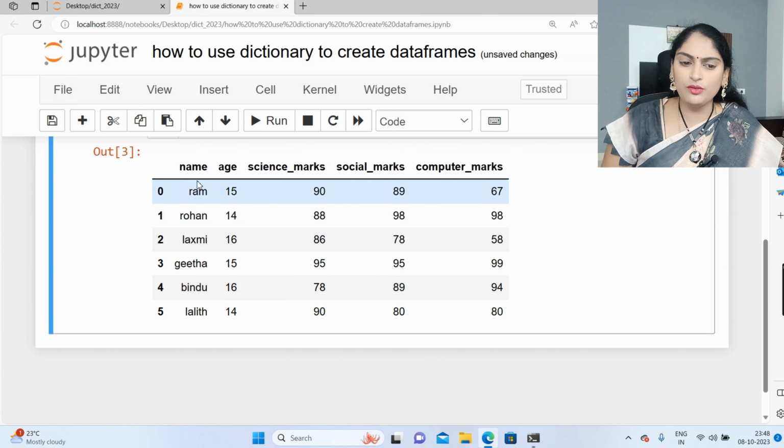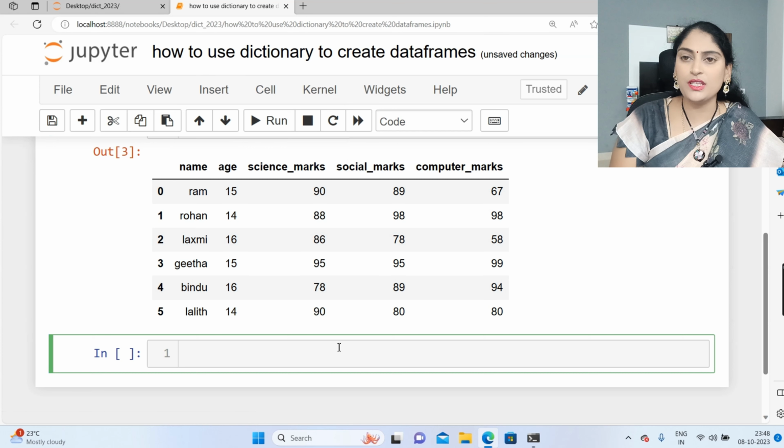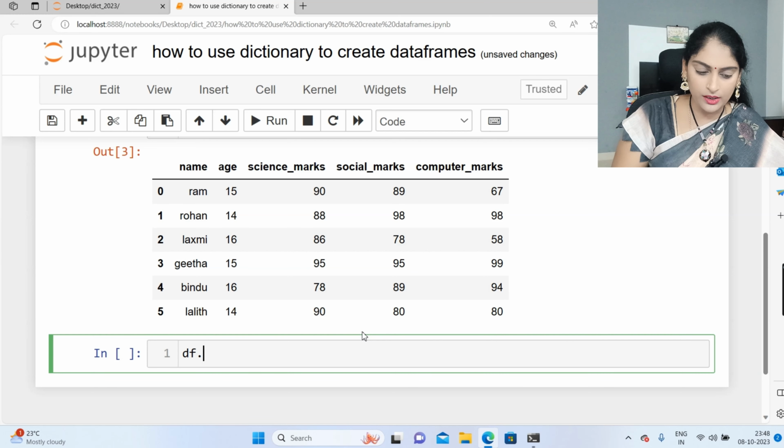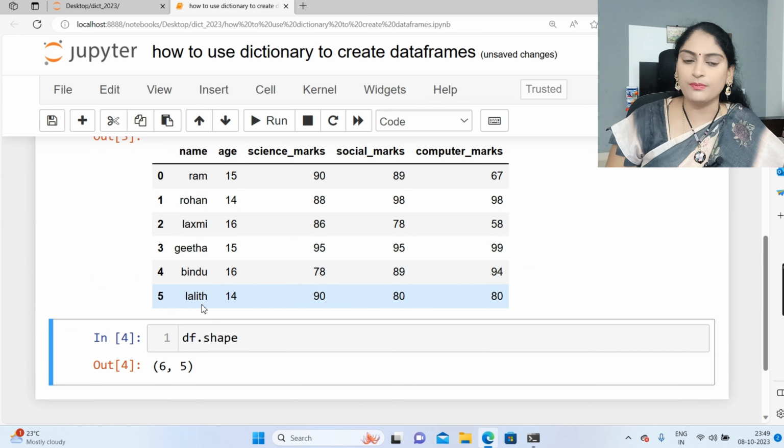If you want, you can access an individual column. If you want to access particular rows, you can use slicing. Let me show you some examples here. You can see it is in matrix form, and if you want to check the shape of it, you just write df dot shape: total 6 rows and 5 columns, 6 by 5.